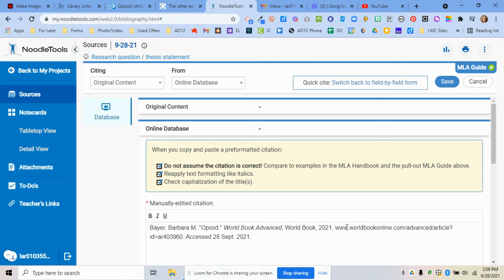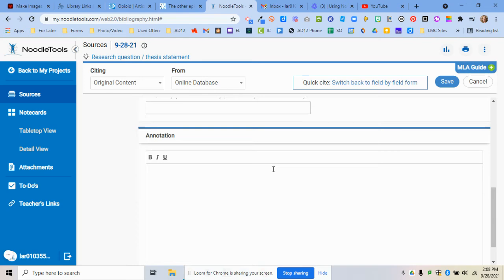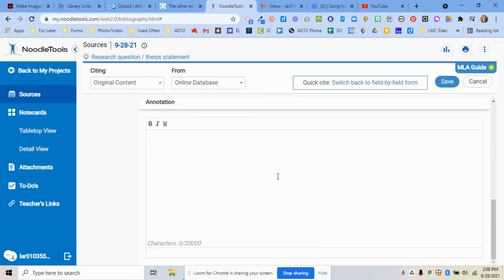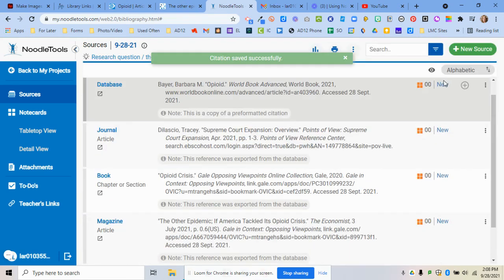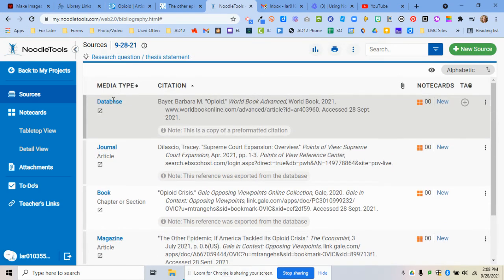Does it let me do that? Okay. And then you can fill this stuff in if you'd like, but you already have that information there. If you need to add an annotation, you can add that here and then just click Save. So now I have multiple things here, including the database that I just added.